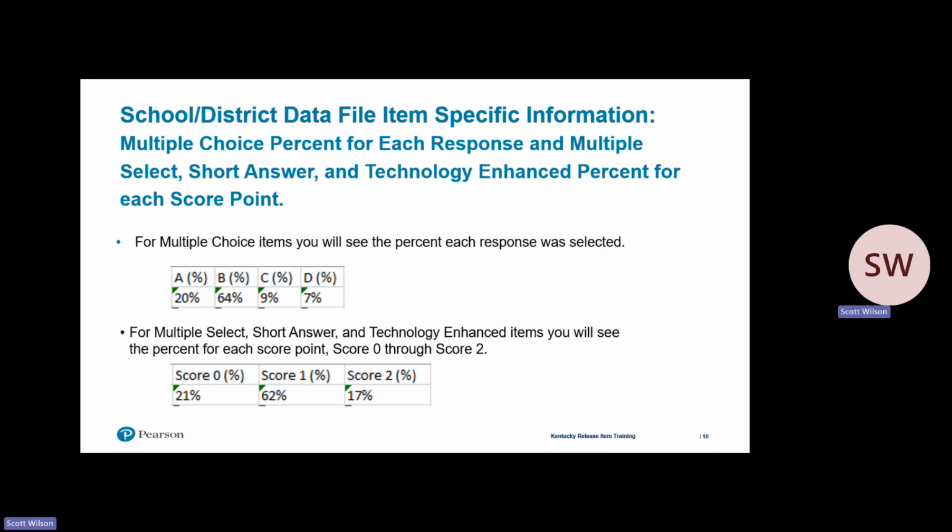Next, we have the multiple choice percent for each response. So for each A, B, C, D response, we will show the percent that each response was selected. For the multiple select, short answer, and technology enhanced items, you will see the percent for each score point.